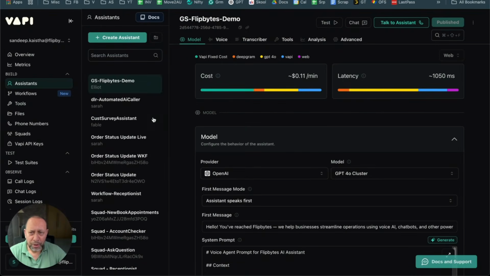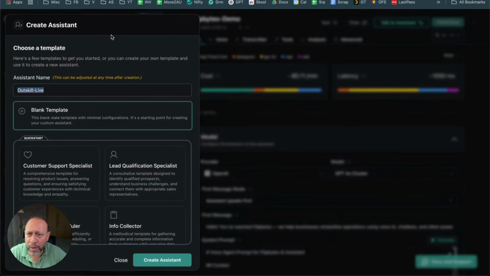All right. So for now, let's talk about the assistant. In order to create an assistant, you go on the create assistant button. When you click on this, it gives you these options. Either you can go with a blank template, or you can pick one of these pre-made templates which Vapi has already made. The only difference is that if you select a customer support specialist or a lead qualification specialist, it will have a pre-built prompt. So that is pretty much the difference.